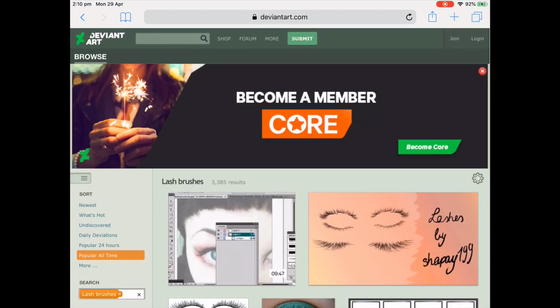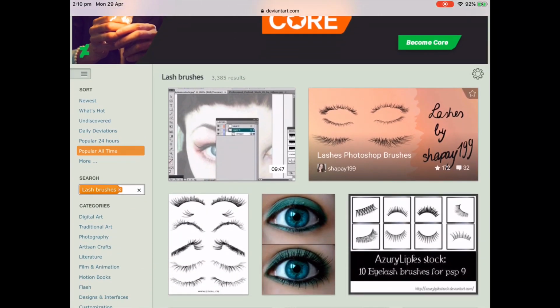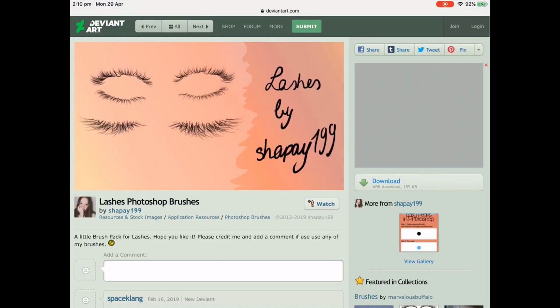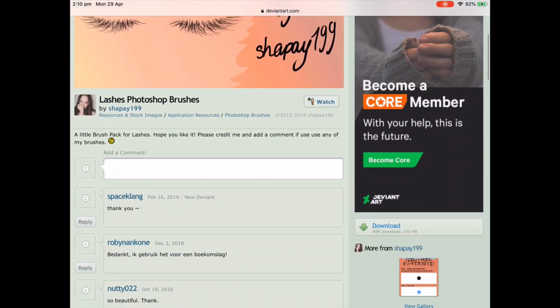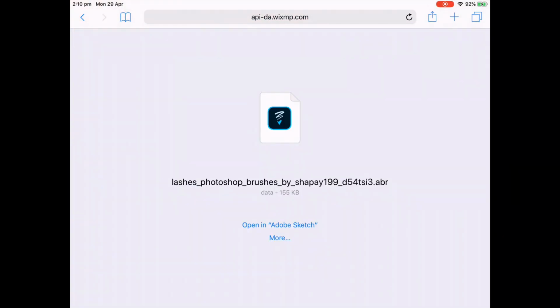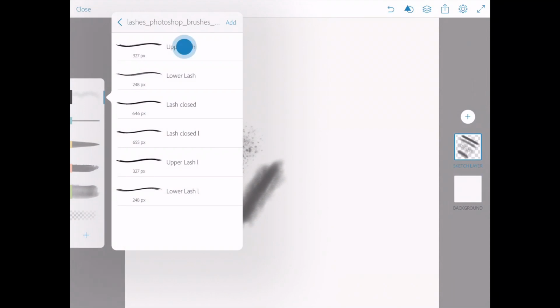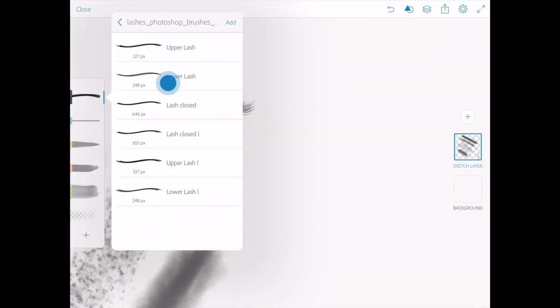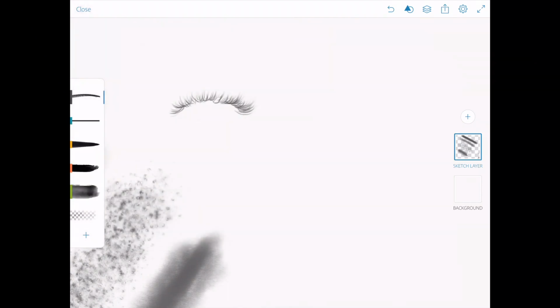So on the same website, type lash brushes and it comes up with this. Go on the like pinky one, and it gives you like I think it's 6 sets of eyelashes, and then it's the same process. Go to the side, download it, and then open in Adobe Sketch. And you'll find the lashes, they're quite easy to find because you click on a brush and then you go to other brushes and it will be the newest one you've downloaded.